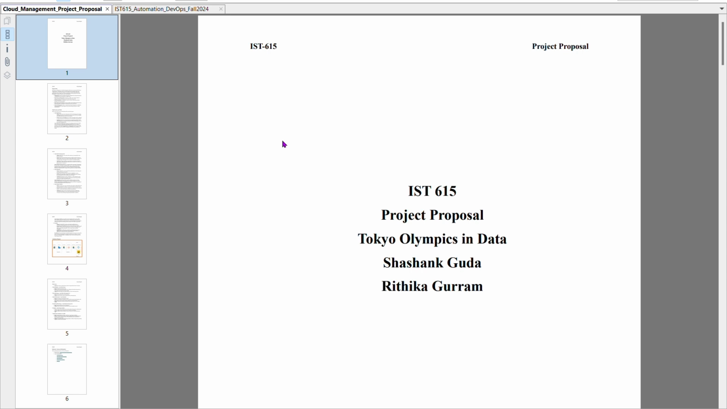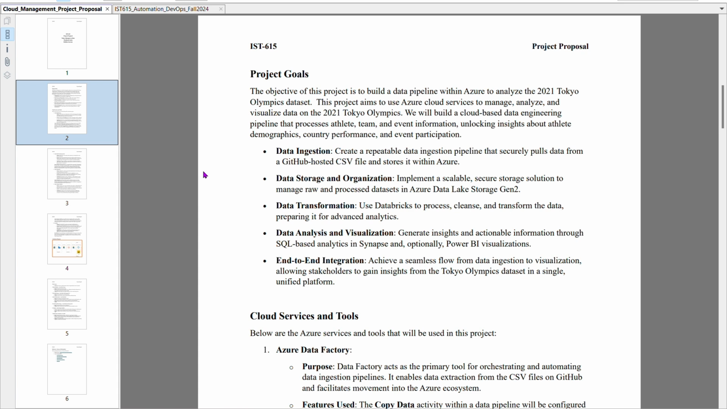I'm here to present regarding our project, Tokyo Olympics in Data. This is our ISA 615 cloud management project. So just to have some brief about the project, the objective of this project is to build a data pipeline within Azure to analyze the 2021 Tokyo Olympics dataset. This project aims to use Azure cloud services to manage, analyze, and visualize data on the 2021 Tokyo Olympics.